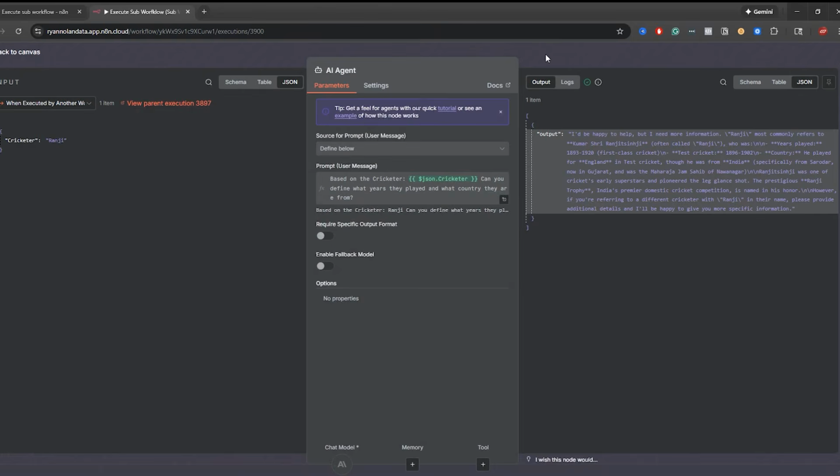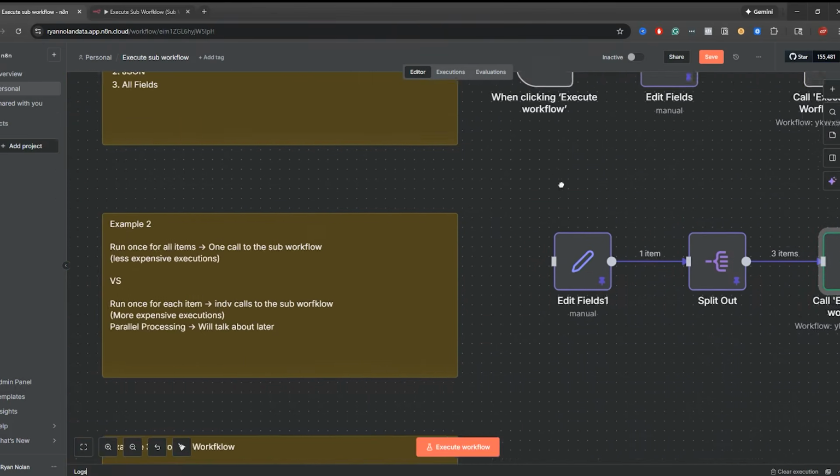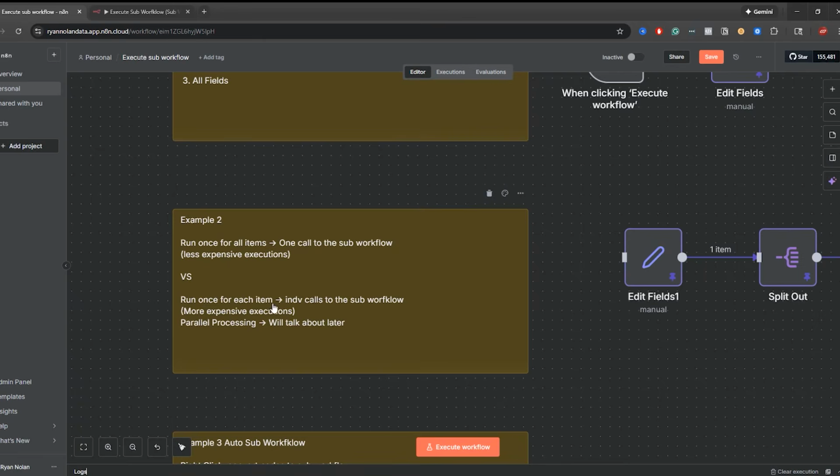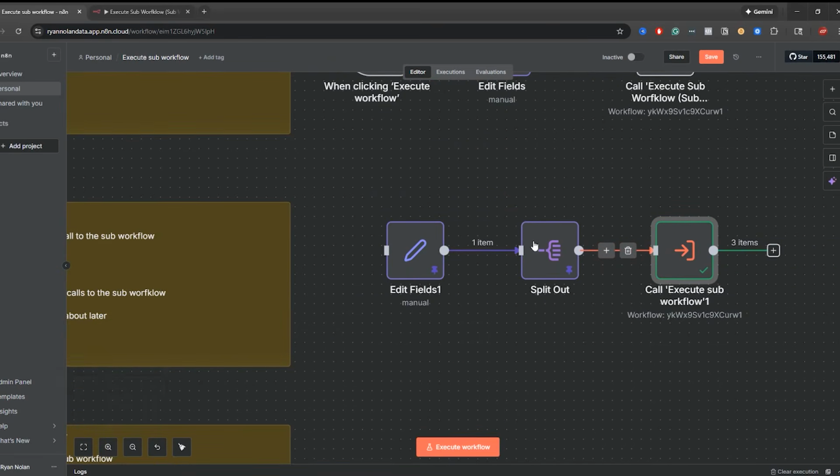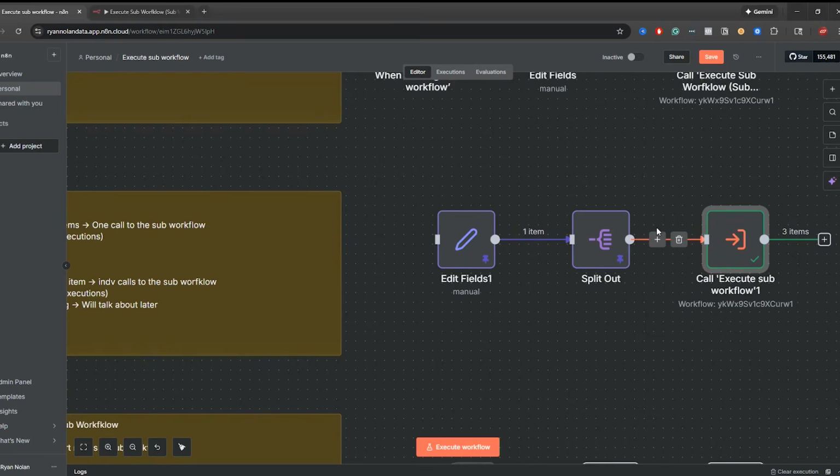So you have these 2 different options. And again, we're going to go into a little bit more detail for run once for each item, because this is going to lead us to parallel processing. I have a full example of this, but you have those options. You can either send all of your items at once, as you see these 3 items, or you can take these 3 items, split them apart, and send 1 at a time.